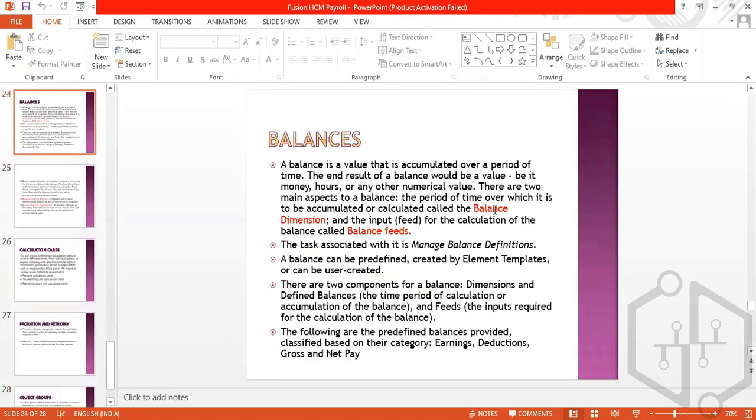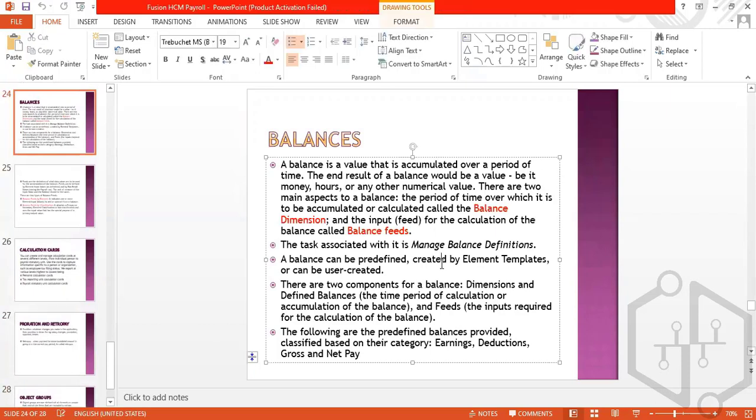So we'll start with balances. Balances is the value that is accumulated through a period of time. So we have accrual balance. How is it calculated? It is calculated or accumulated from the balance dimension.